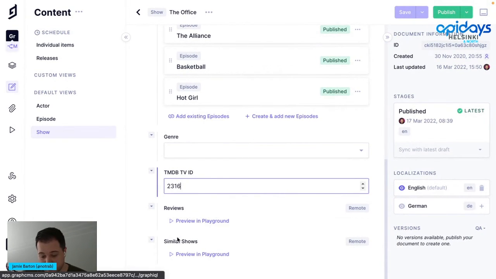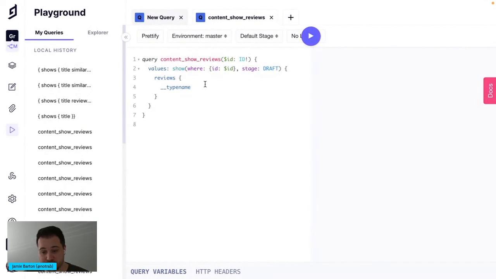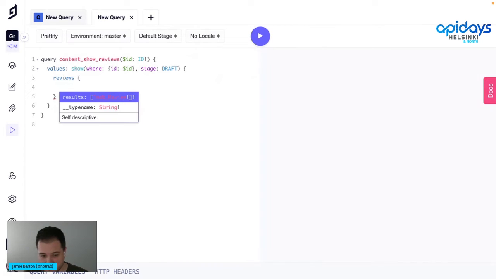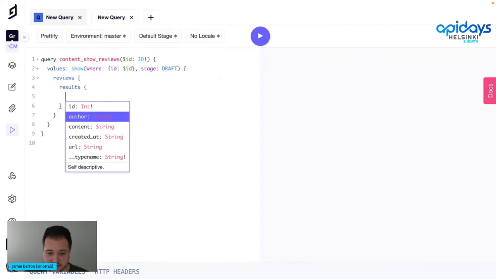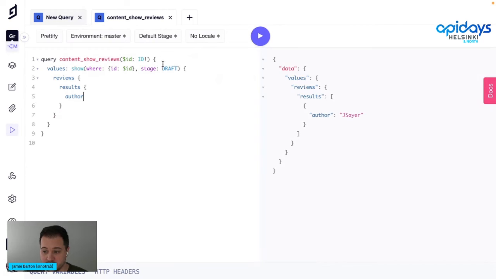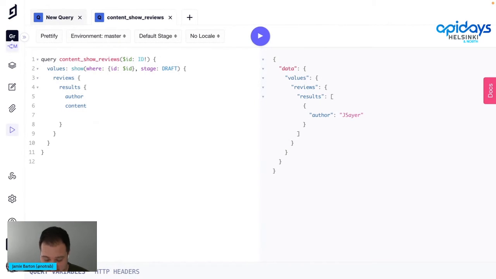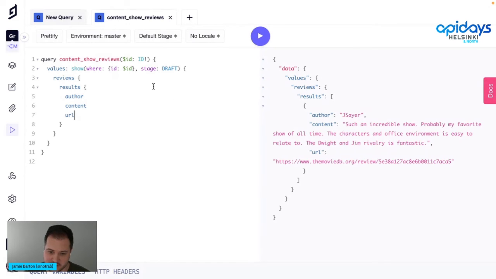Then we've now got these two different fields that we've just added. Let's preview and playground the reviews. And this is GraphQL. Okay, so what we can now do here is we're getting, I think it was the office that we're viewing. We can get the results and we can fetch the author of those results. So great, this is making a request to the movie database right inside of GraphCMS.